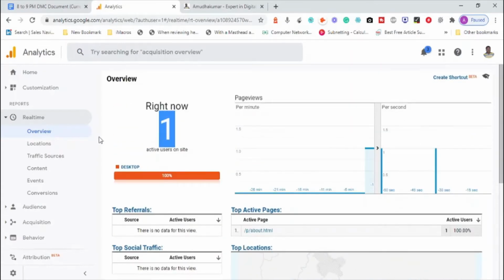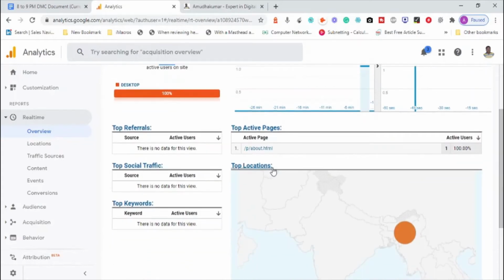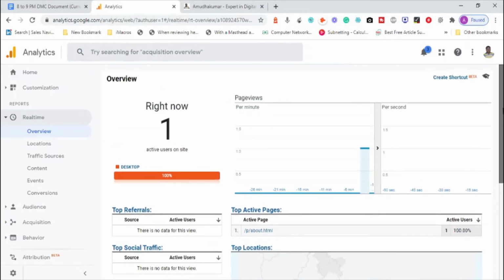Now let us see what other options there are in the real-time report: locations, traffic sources, content, events, conversions. These are all the metrics shown here in the overview itself: visitors from top locations, the top keywords used to search and come to the website, the top social media platforms driving visitors, and the top referrals, the websites giving us visitors. So this is basically a summary.